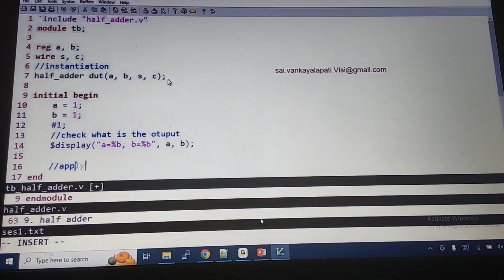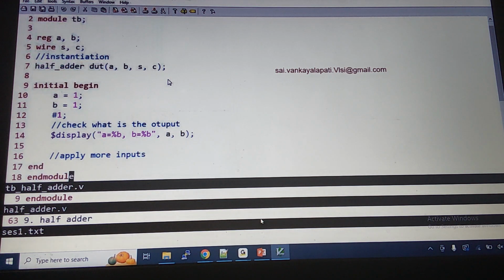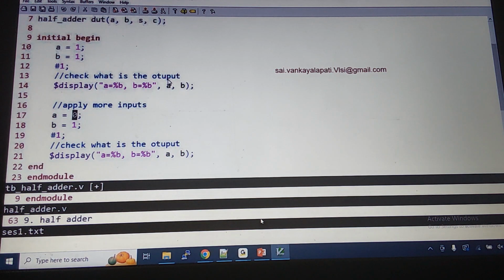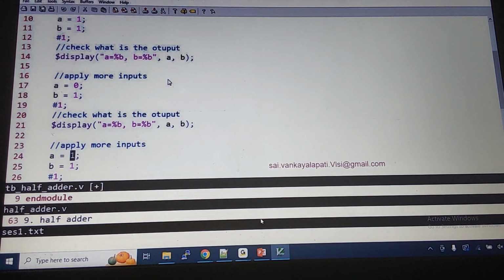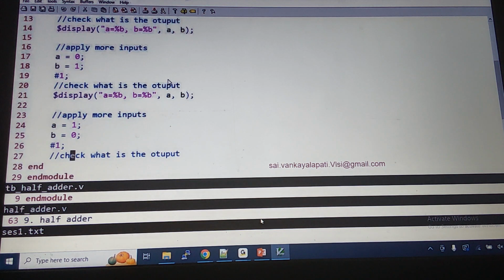Similarly, apply more inputs. How can I do it? I copy line number 10 to 14. How many lines is it? 5 lines, right? What is the shortcut to copy those 5 lines? 5 y y. We copy, I come here, I paste. Now what I will do is, I change it to zeros. Like this, 1 0. Something like that I did. Our only thing is display instructions.